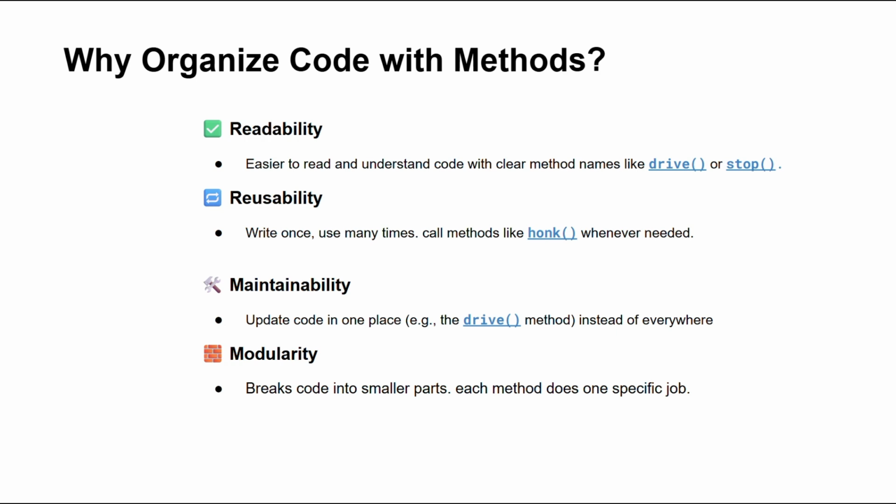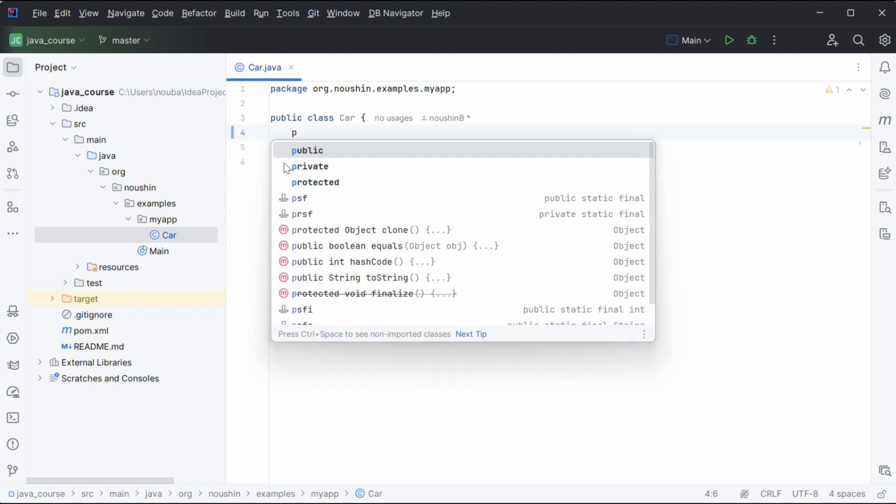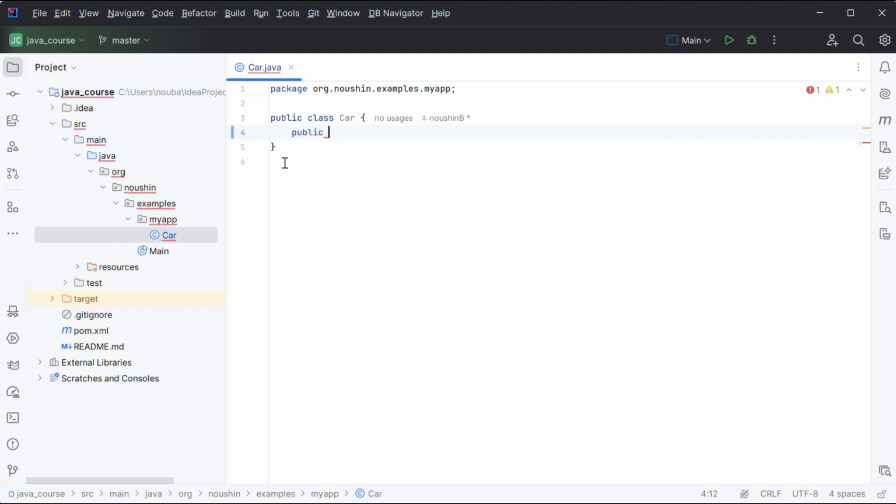Let's see how to create these methods in IntelliJ. Open the project we created earlier, then navigate to the car class. To define a method inside the class, first write the keyword public, which means the method is accessible from anywhere in your program. Then write the return type. Here we use void because the method doesn't return anything.